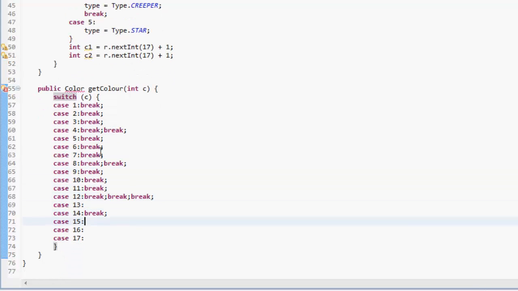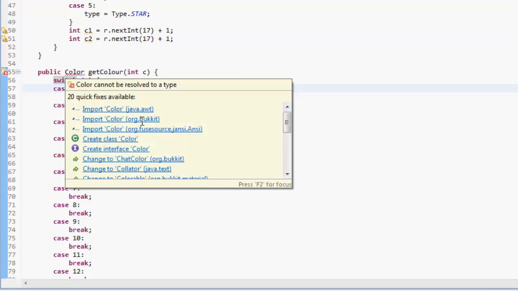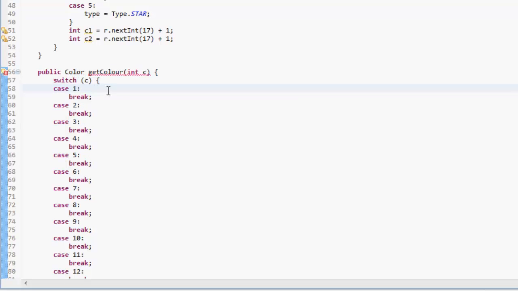I had some more breaks. Who wants breaks? We all want breaks. Okay, break, remove break, like this. Okay, then Control Shift F. It's going to format that all for us. Let's import Color from org.bukkit, and on each one we're going to want to return something separate.